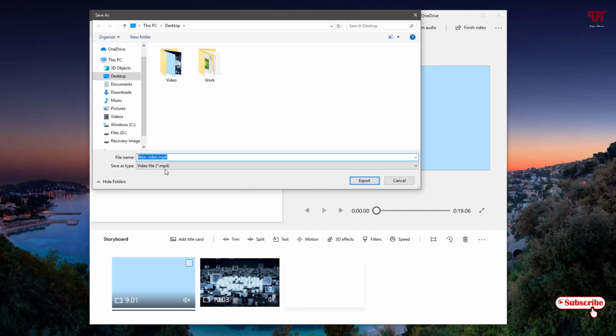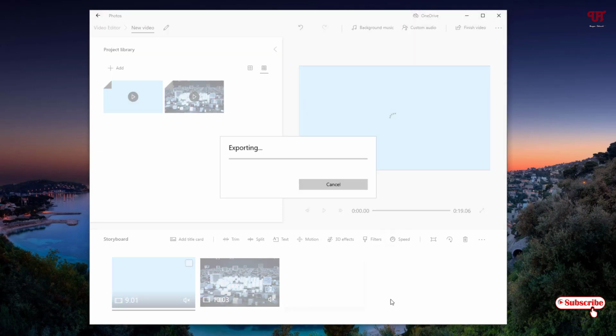Now it will ask you to give a file name. I'll just give it as new video.mp4. Here only one option is available, that is the .mp4 file. I'll save it on the desktop. I'll just click on Export and wait a few seconds until the video exporting completes.